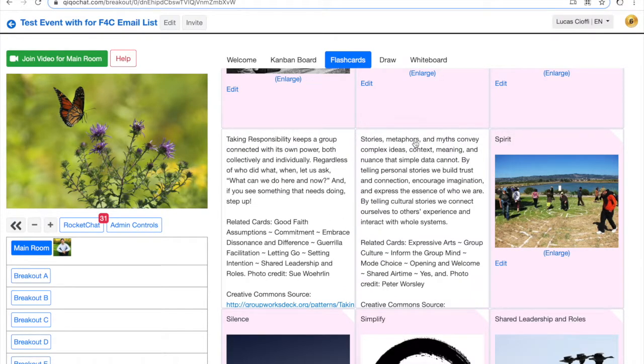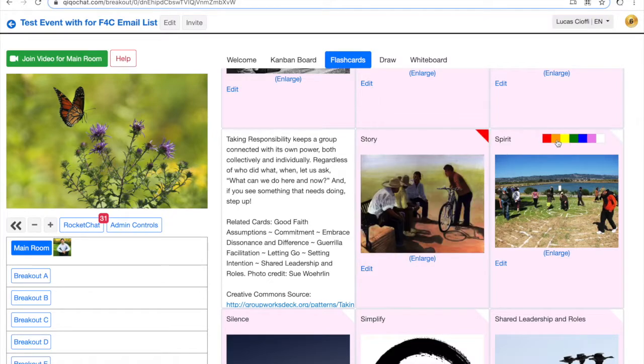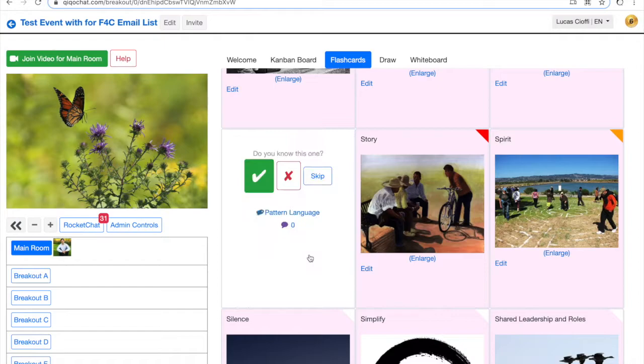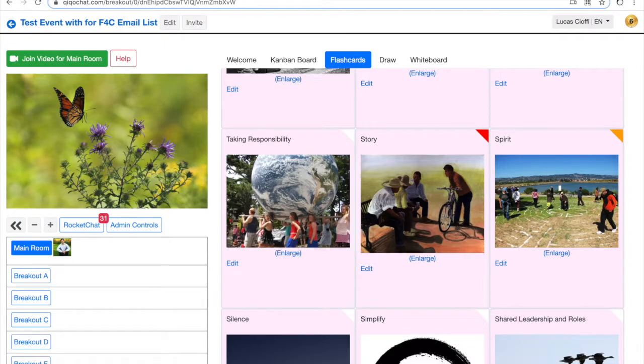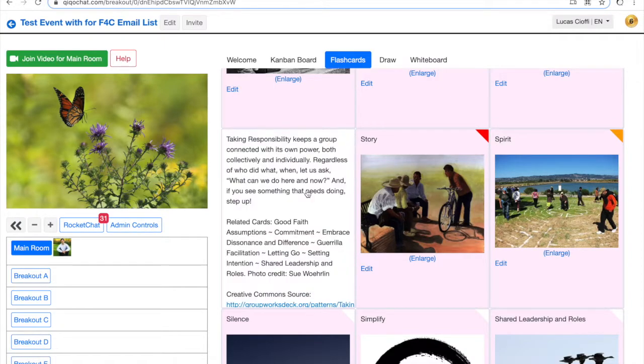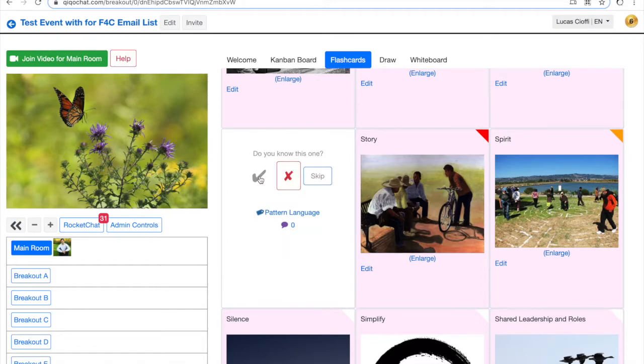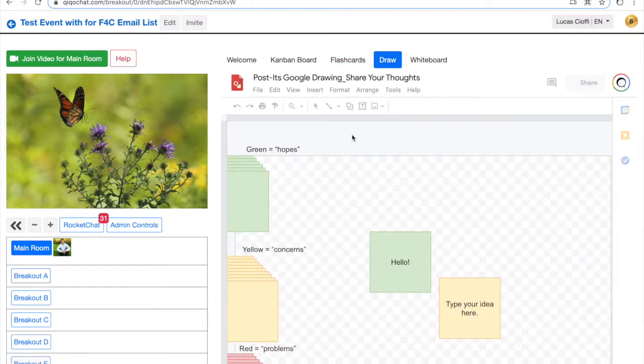So I can put this one in the red collection, this one in the orange collection, and then we can show those collections to your workshop participants at different times. And they're flashcards, so participants can mark them as I know them or I don't know them. So you get in there, say check it if you know it, X if you don't, but you probably won't need that. And then Google Drawings.